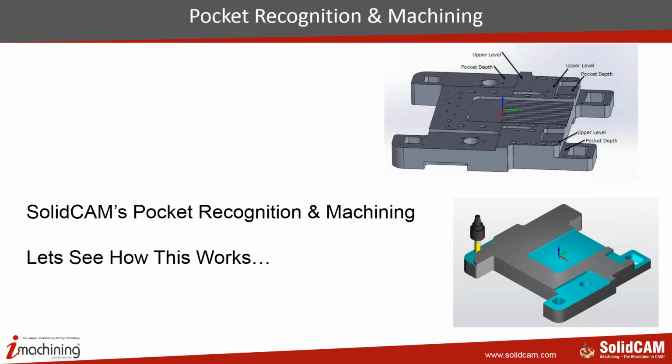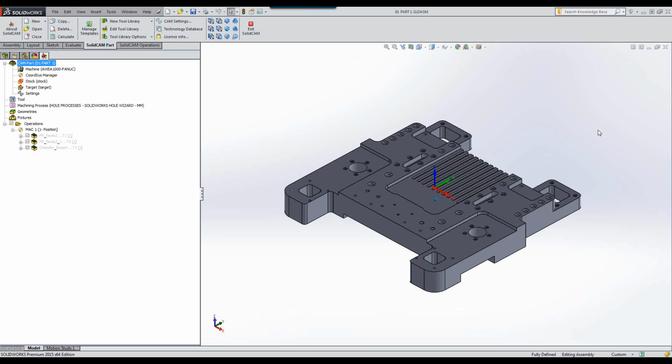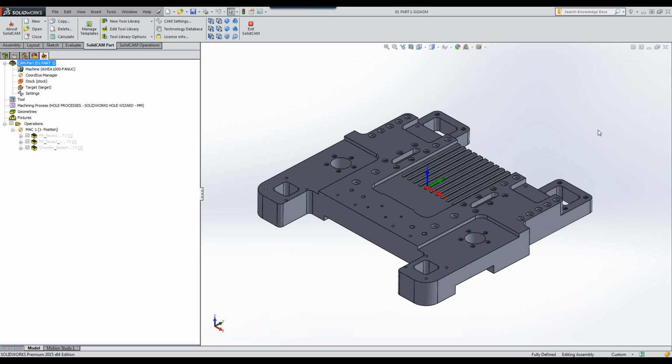So let's actually see how this works. Let me load the part. Okay, now let's take a look first at this part. I'll be doing it on several different parts, but I'm going to start off with this one.